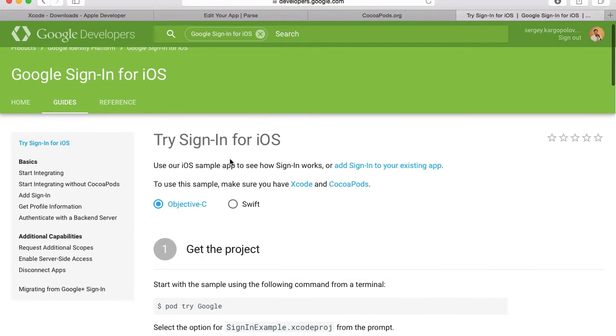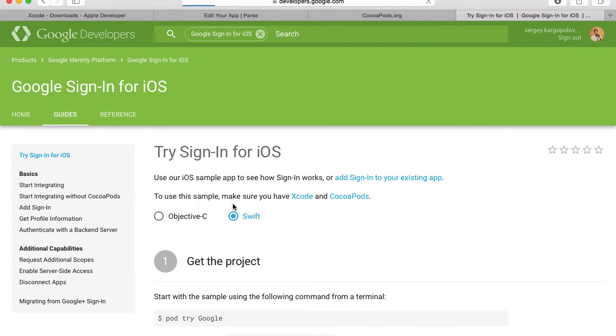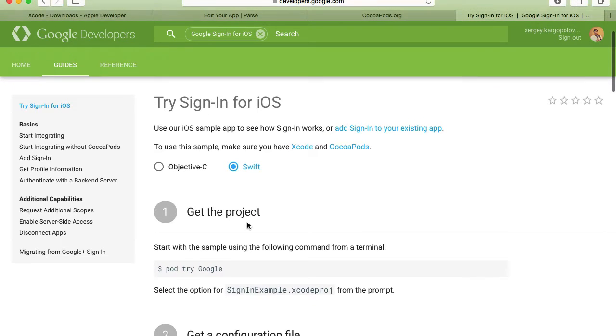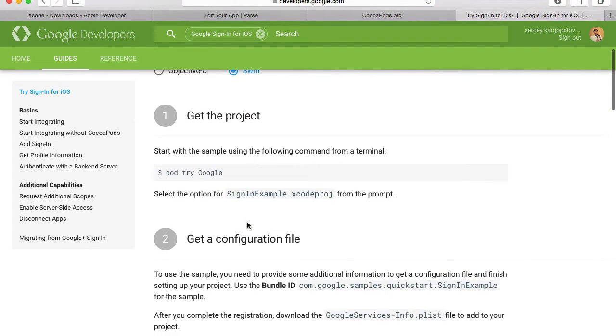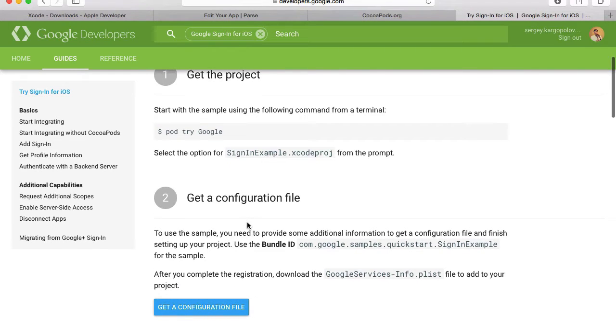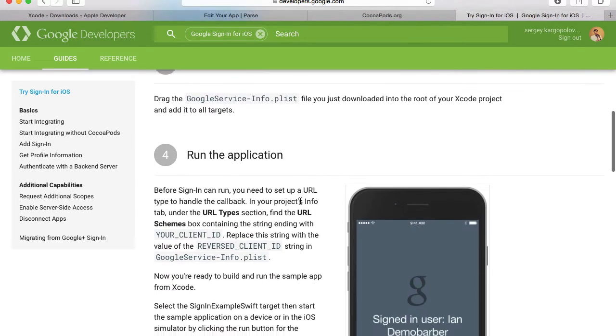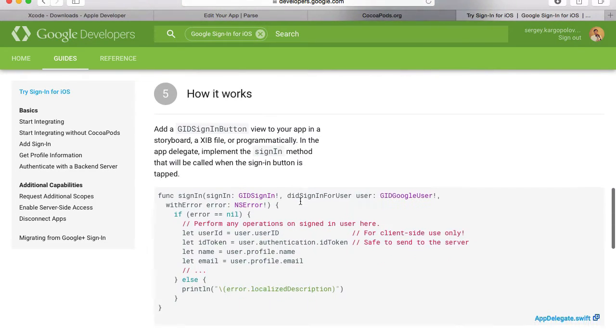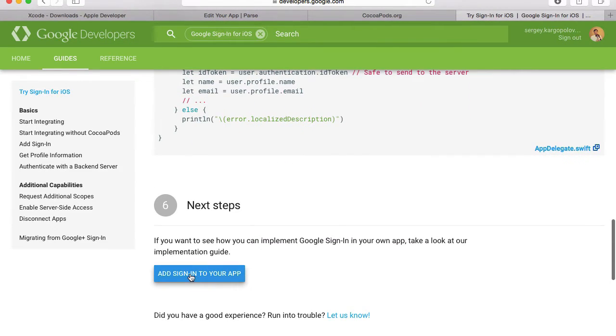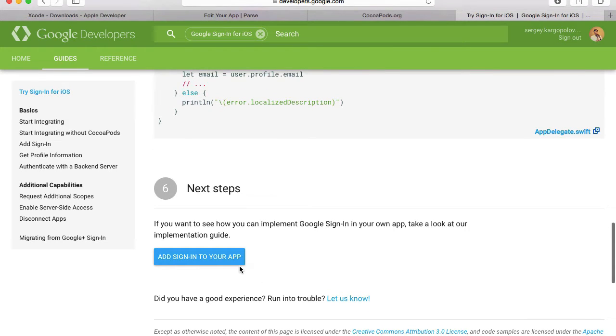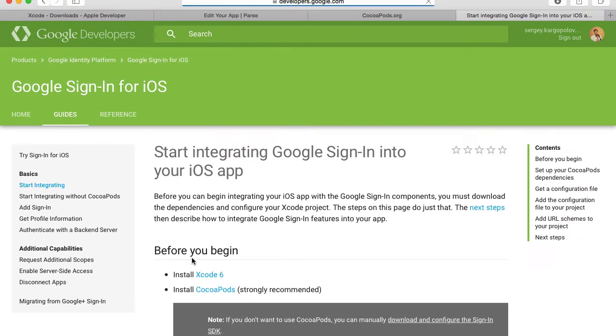When the page loads, we have an option whether we want to continue with Objective-C or Swift. We want to choose Swift. In the first instructions, Google demonstrates how to download and run a demonstration project which is called Sign In Example. We will not do this now, and I will scroll down all the way to step number 6, which is add sign in to your application. This is what we want to do. We want to add Google Sign In button into our own mobile application. And I'll click on this button, and that will take me to a new page.